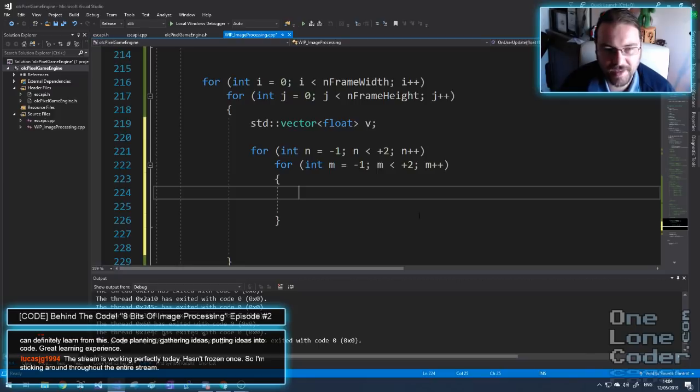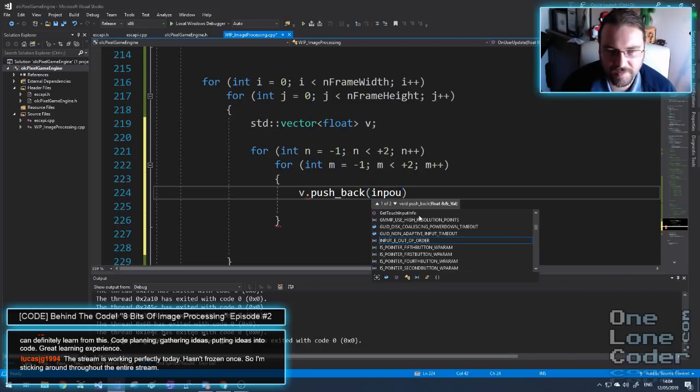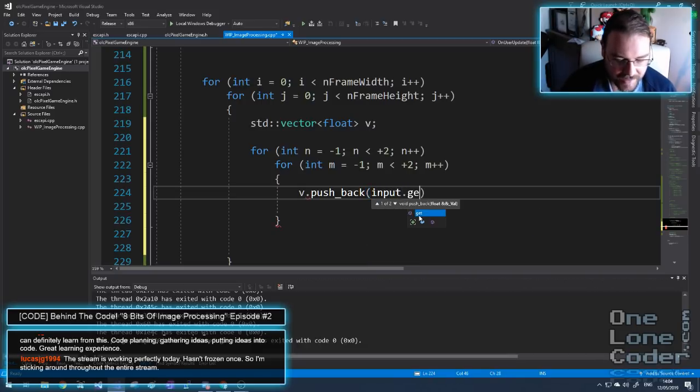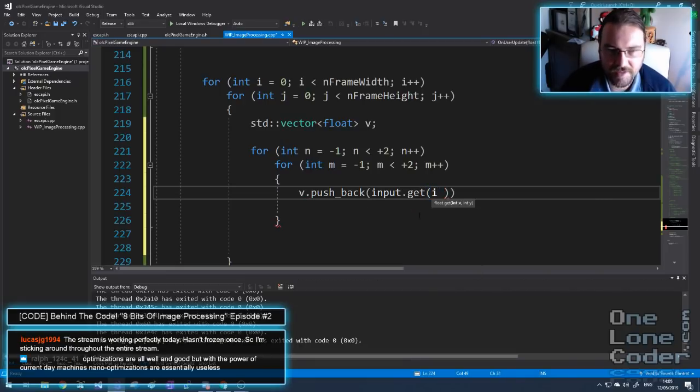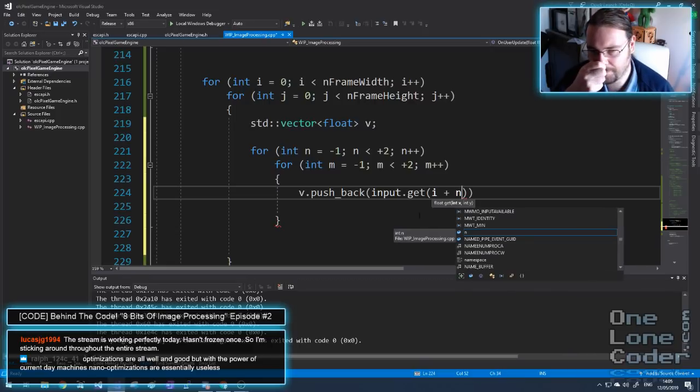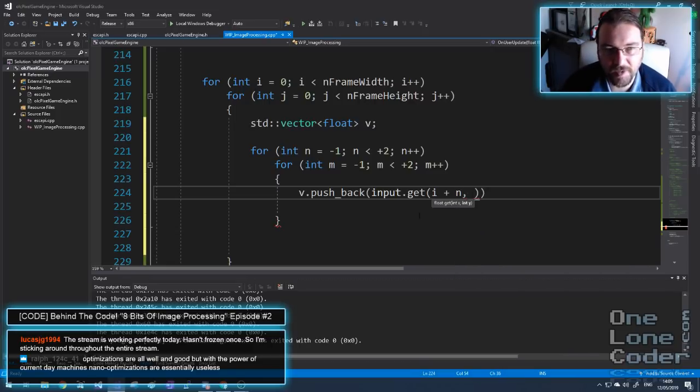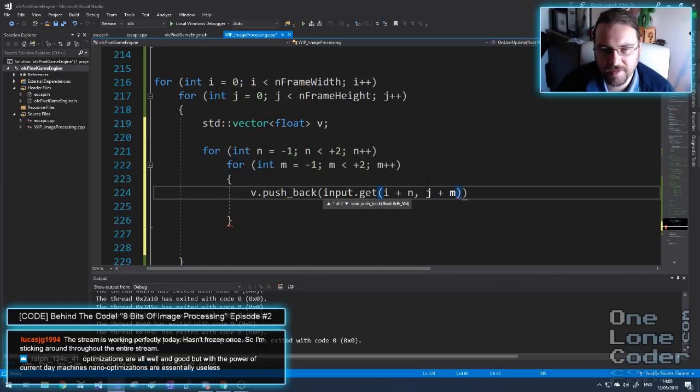So to just add that pixel value to my vector, v.push_back, and we'll read directly from the input. Input.get, it's my current pixel's location, which is i in the X axis, plus this offset, N. And the same goes for the y-axis, plus M. So I'm reading the area around my current pixel value. I'm also including my current pixel value as well. So I want to push back.